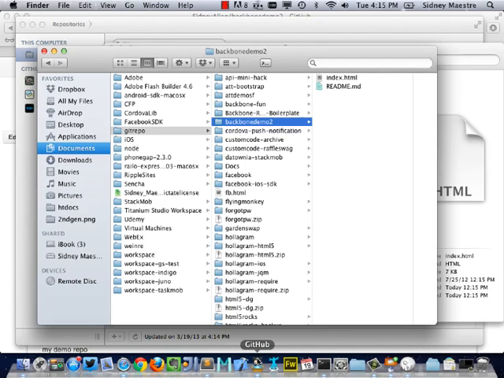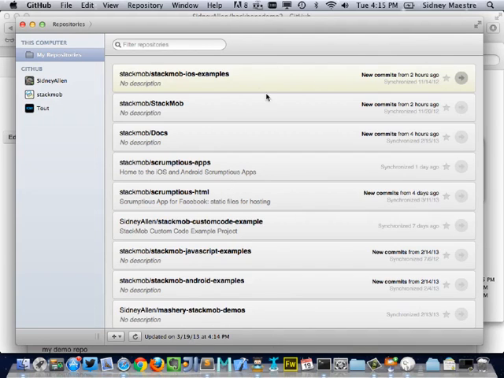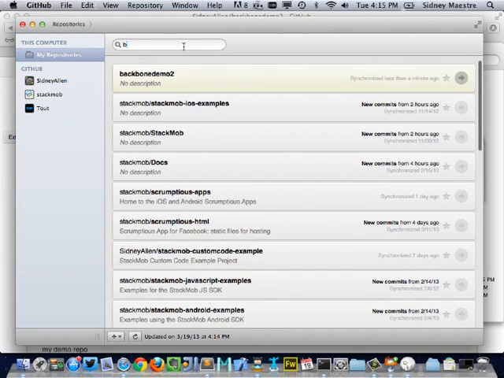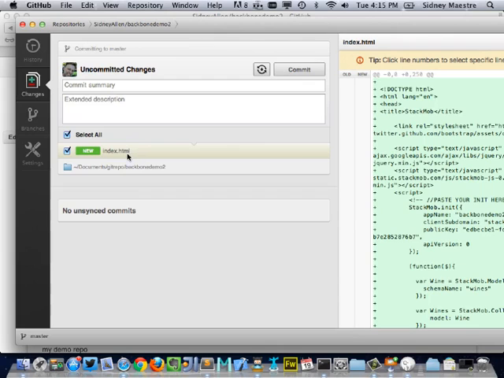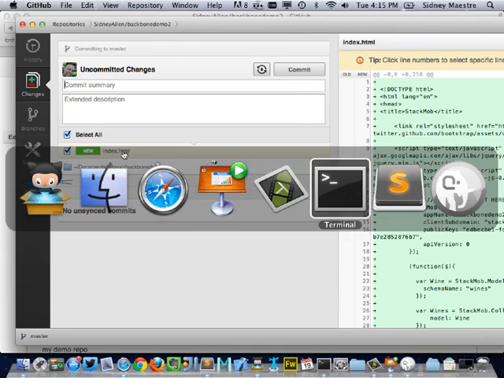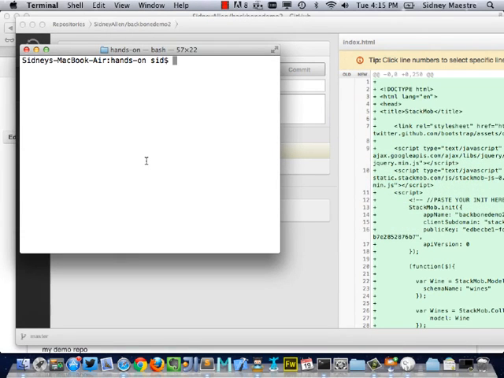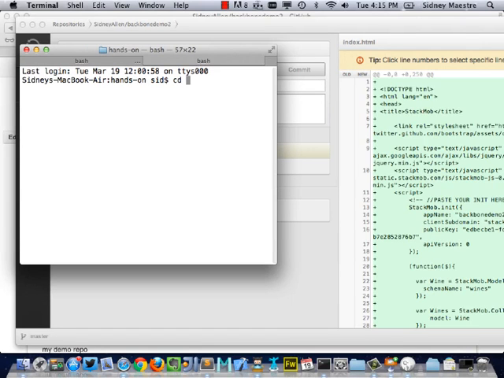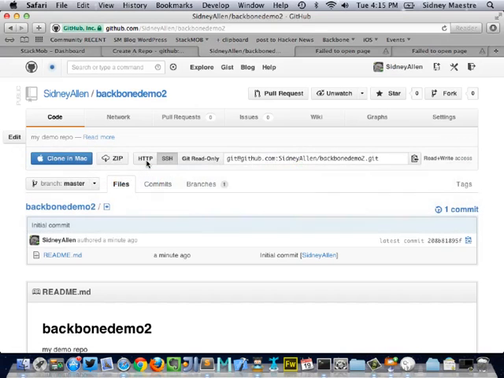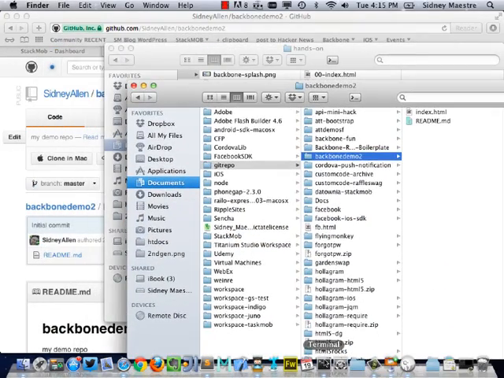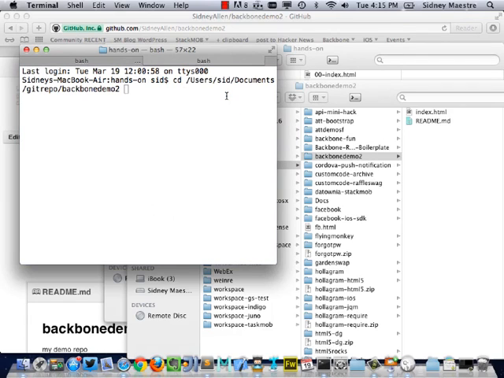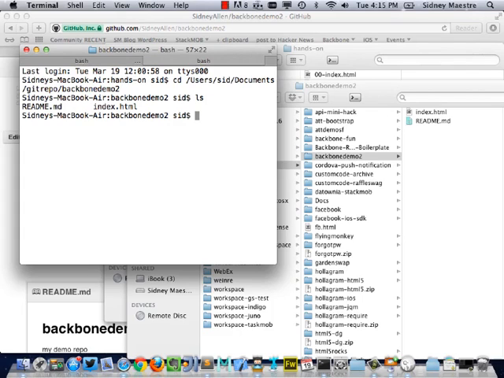Now I can use my GitHub tool here if I wanted to actually update and commit the changes. So here's Backbone Demo 2, and if I go inside there I can see that there's a new index.html file here that I need to commit. But I'm going to do it from the terminal so you can see what that looks like. So I'm going to open up a new window here. I'm going to do a cd, and when I change directory, it's really easy to just drag and drop the folder in there. So I'm going to change directory into my Backbone Demo 2 and do a list here. So now I can see all my files.